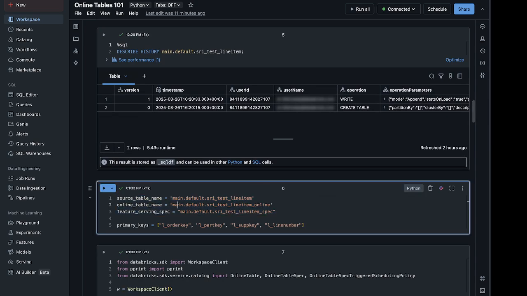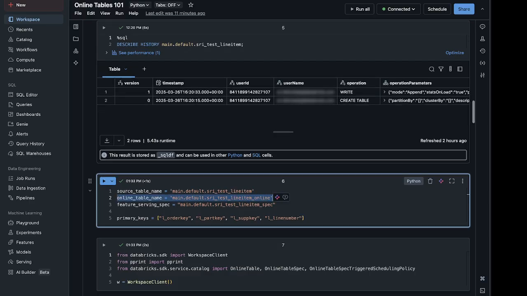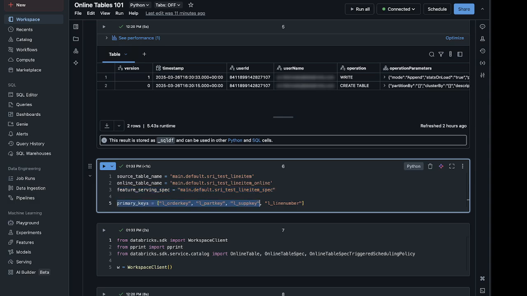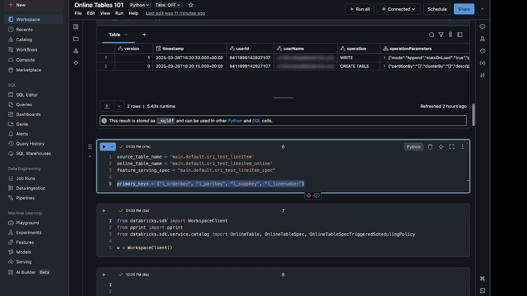And then we're going to need 3 things. We're going to need the source table that we just made. It's called tree test line item. Then we're going to need an online table that we create. Then we're going to need a feature serving spec. So this is basically like a function that you serve on a feature serving endpoint. And we also need to declare all of our primary keys. So these are our 4 primary keys.